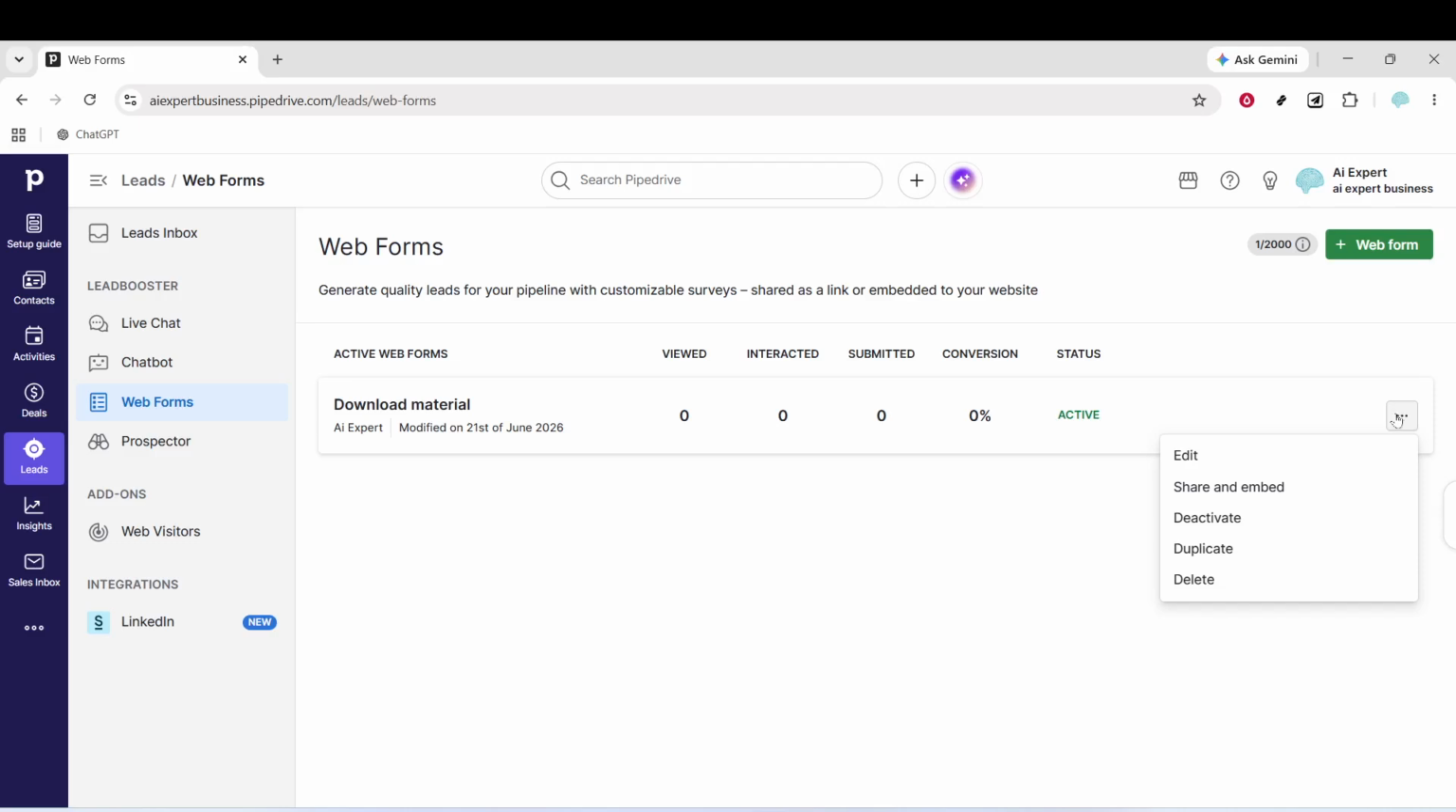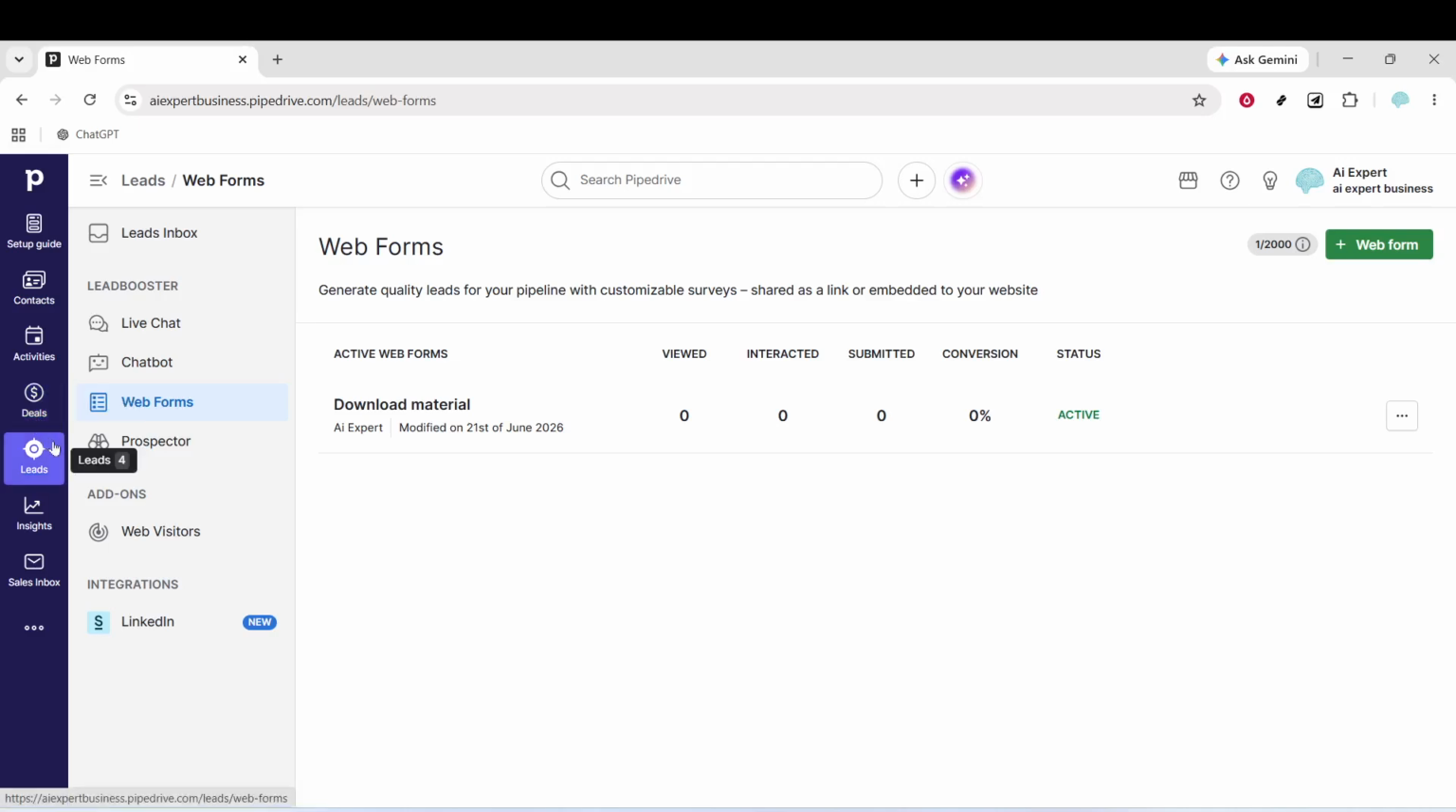Before you send it to a single person, you need to test it. Open a new browser tab, paste in that link, or go to the page where you embedded it and fill out the form yourself. Use a sample name, a test email, and a dummy message. Hit Submit. Then go back to your Pipedrive Leads section. You should see that test submission appear as a new lead. If it shows up, you're all set. If not, double-check your settings.